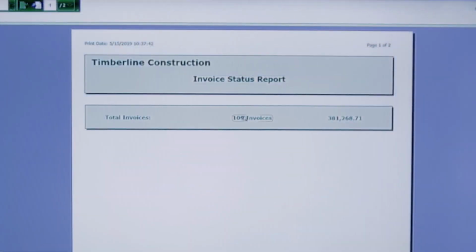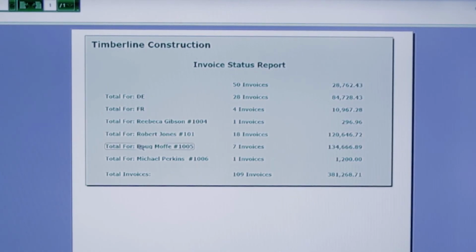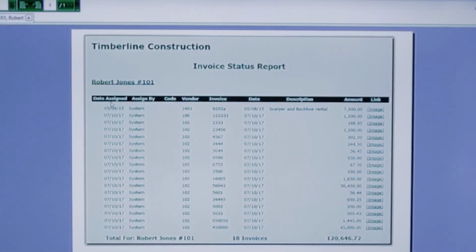This is showing me that I have 109 outstanding invoices and the dollar amount. But because the reports have drill down capability, I can drill further in. I can see the information for each of the approvers, and then if I want to drill in and focus on a particular approver, I can see exactly what that approver has assigned to them, and I have all of the pertinent information associated with it.